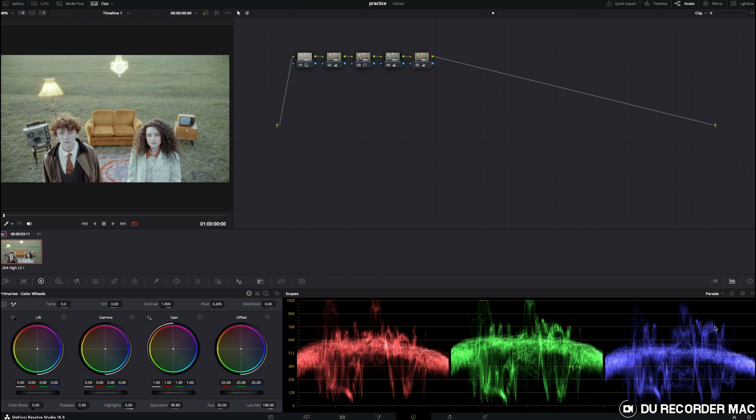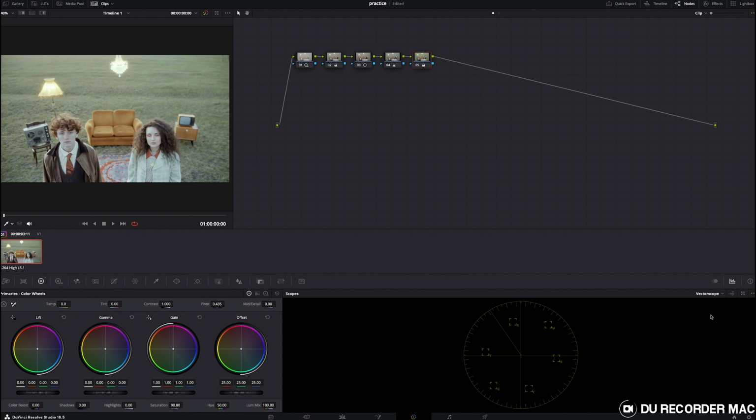So let's check our vectorscope to see if our skin is sitting properly, and let's select our qualifier. So everything is sitting in the middle. Our skin tones are supposed to sit somewhere around here, but sometimes it depends on the look you want to make. So let's carry on.